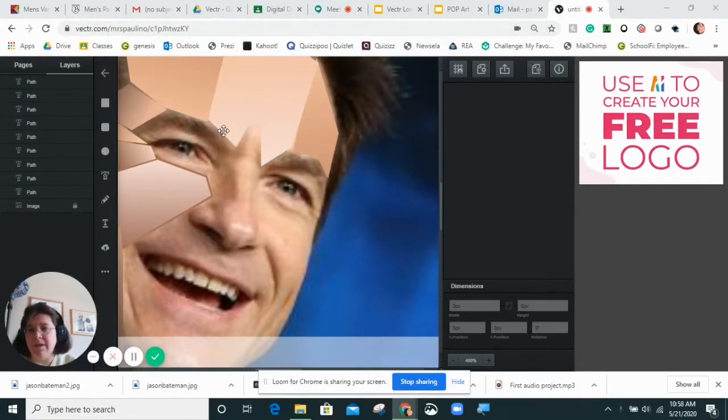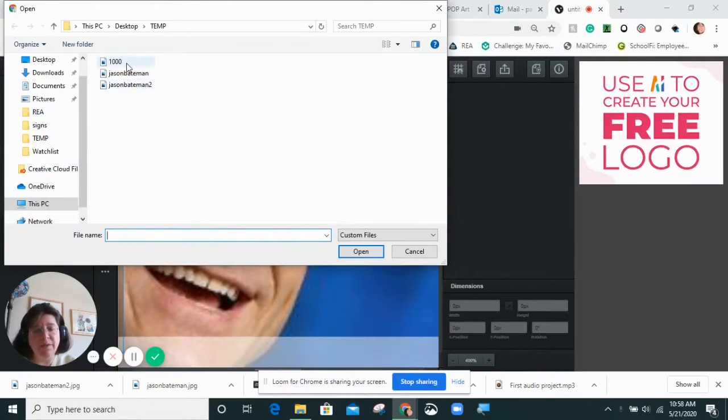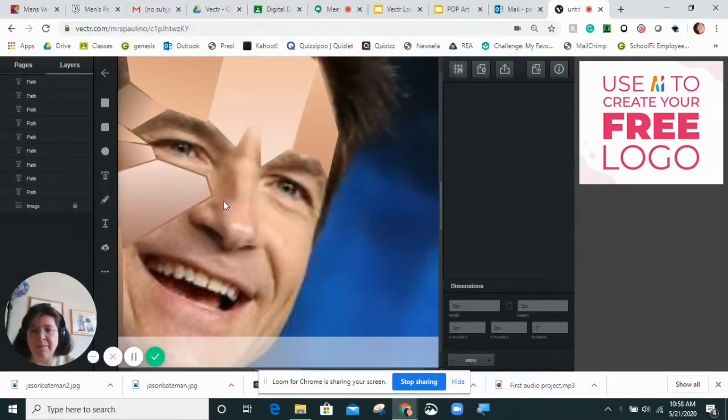Okay, so number one, in order to get your picture on here, you want to click this little cloud icon, and that will let you choose an image to trace. It can be a face, it can be an animal, it can be a landscape, it can be whatever you want. Just make sure you have something on here as a visual reference for when you're making your polygons.